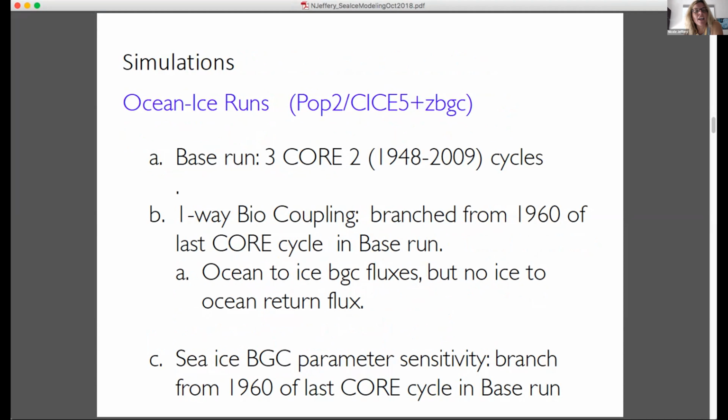Okay, so for this kind of simulation, we ignore the atmosphere for a bit and use it as forcing. So we're going to use CORE 2 forcing, which gives us a climate between 1948 and 2009, so present day climate. And we can do some sensitivities. The first sensitivity run we look at is where we do one-way biological coupling. That is, the ice sees the ocean nutrients and algae and phytoplankton, but the ocean doesn't notice the sea ice biogeochemistry. That's one-way coupling. We also look at changing the sea ice biogeochemical parameters and see what kind of impact that makes on the system.